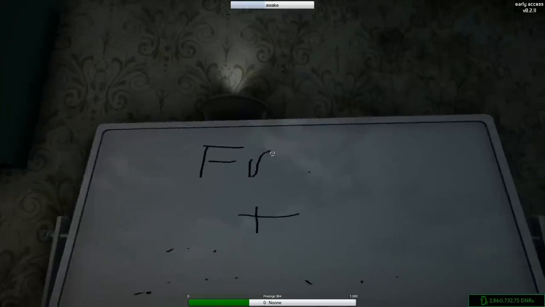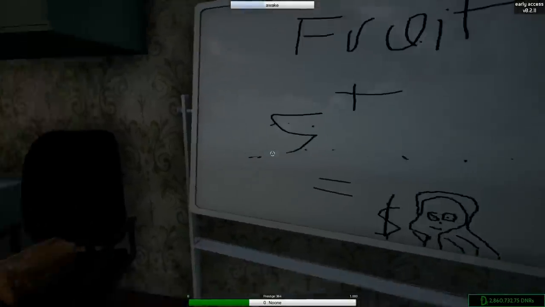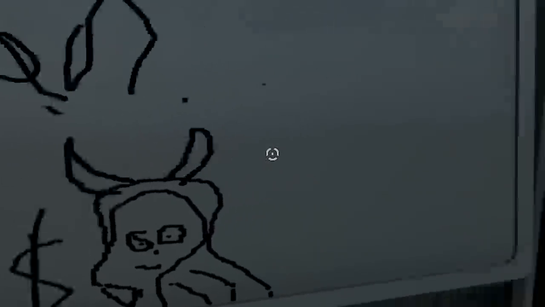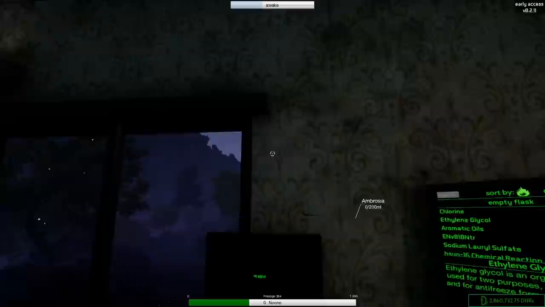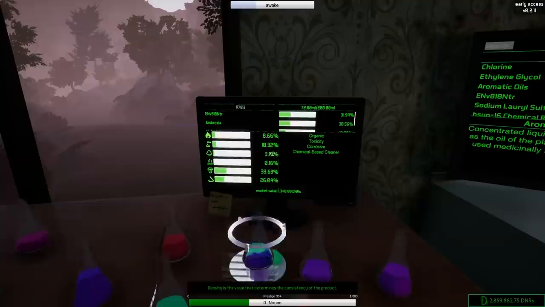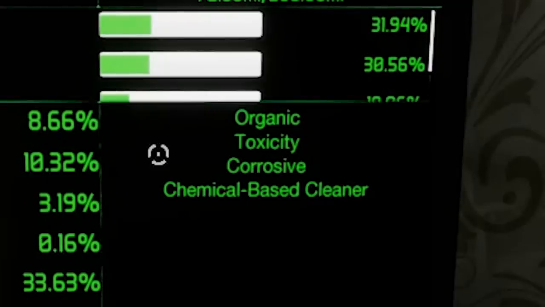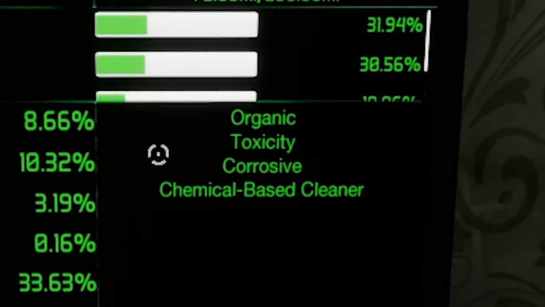So here, we've got fruit plus Satan. See, now it's Daenerys, but it's the last season Daenerys. Those are the devil horns. Whenever you have empty bottles like this, you just gotta, there you go. See, this is gonna be the first organic, toxic, corrosive, chemical-based cleaning fruit juice.